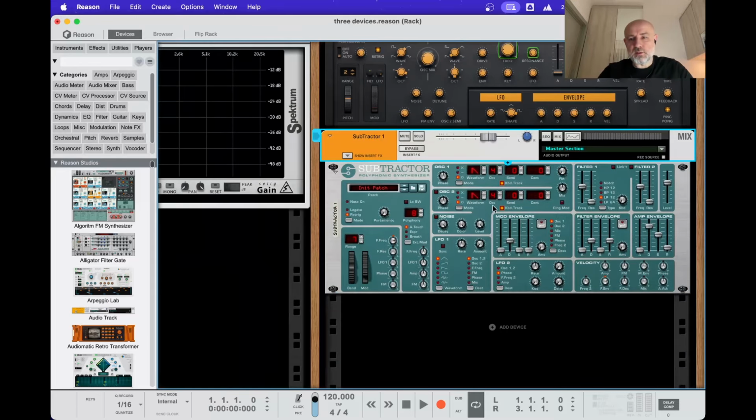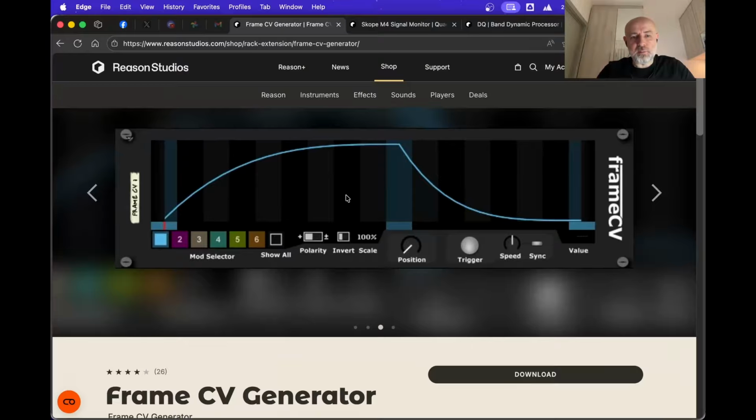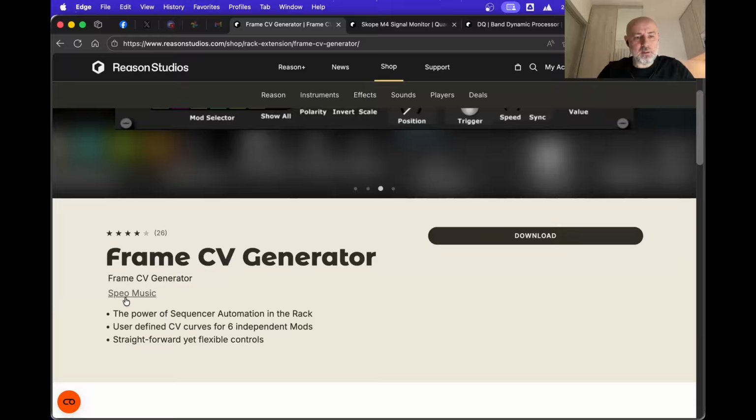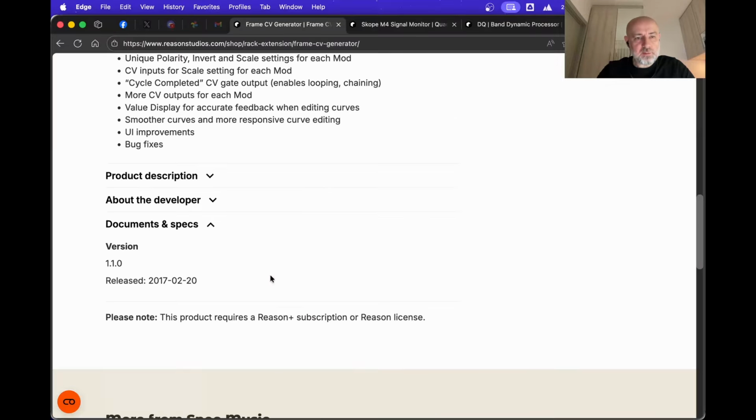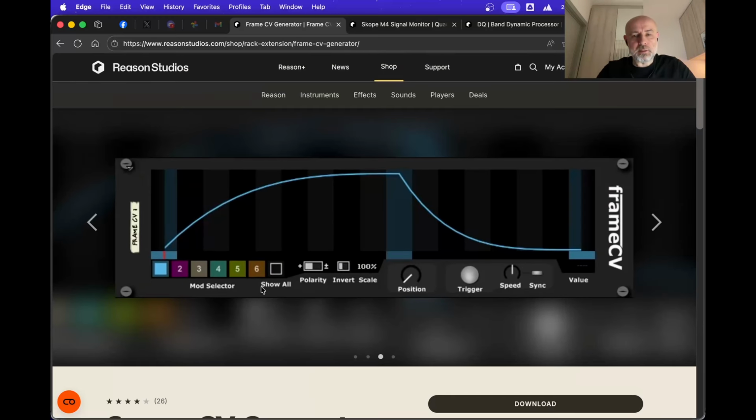So the first device I wanted to show you is FrameCV generator by Spio. It's quite an old device, I believe. Yeah, 2017. But it's what nowadays we are calling an MSEG, so the multi-stage envelope generator. And as you can see, it has 8 envelopes.